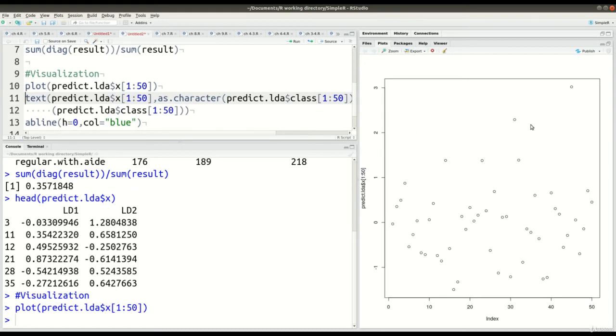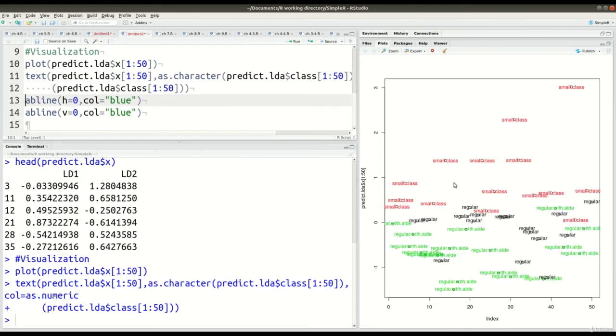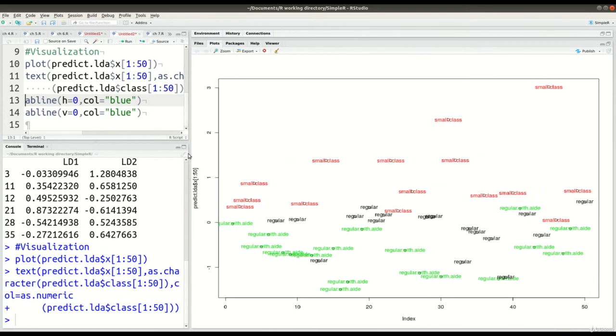And then the dots don't mean anything to us, so we have to use a text function where it gives us the actual names of each dot, whether the prediction was regular class or small class or class with the aid, whatever. So we do that, and as you can see, things look a little bit better. Let me make this bigger for you.